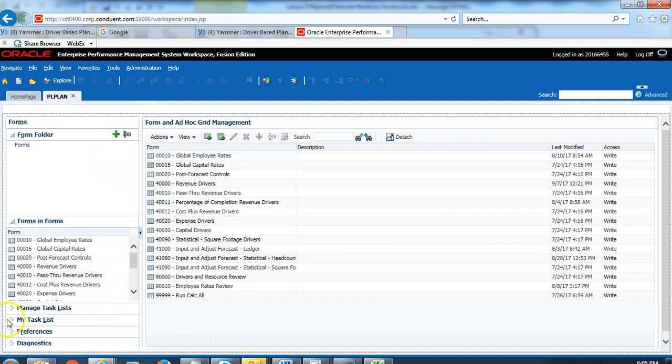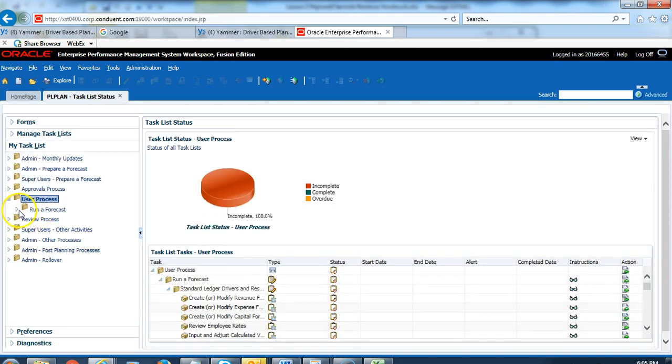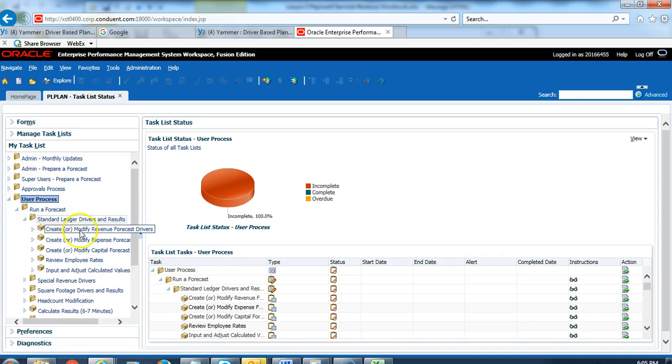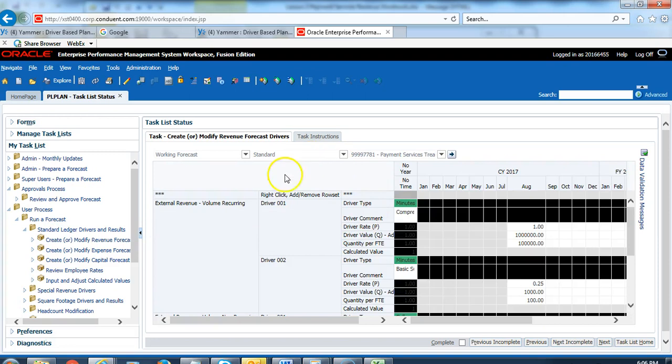And you want to look for My Task List. And you want to look for the user process, run a forecast. You would probably only see user process, run a forecast. As a power user, I've got a few more things on my screen. But I'm going to expand that, and I'm looking for Create or Modify Revenue Forecast Driver. That launches the online web form. Similar, in fact, it's identical to what you see in Excel if you're using SmartView, just a little different interface.